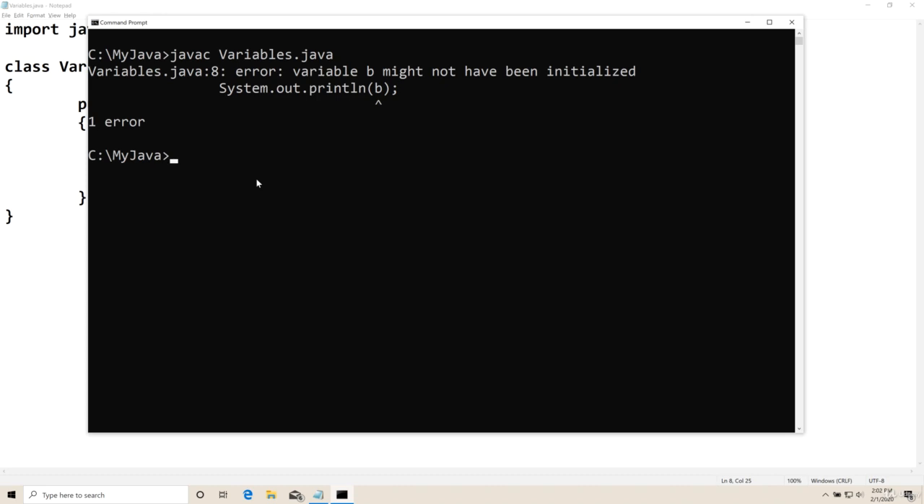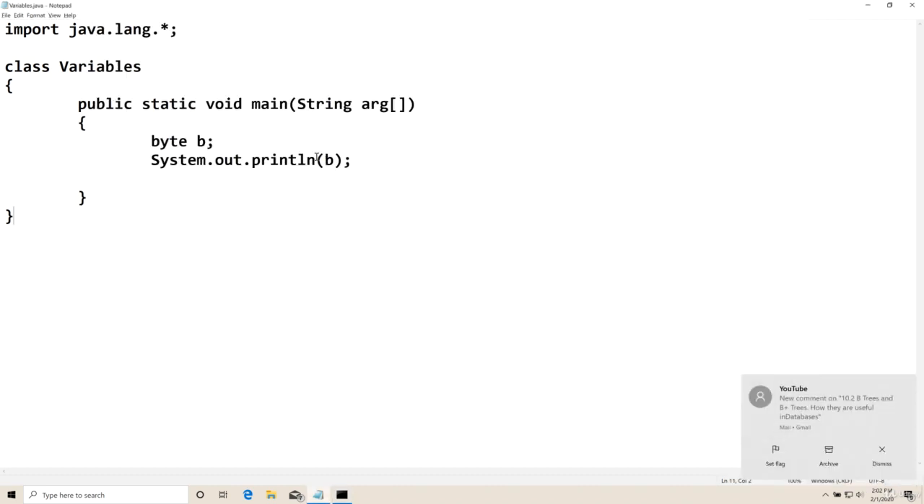Yeah. I got an error. See, I cannot use the variables unless I have initialized them. Variable B might not have been initialized, so it cannot print because the variable is not initialized. So it's an error in Java. So I should initialize some value.